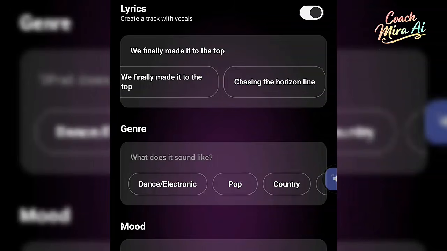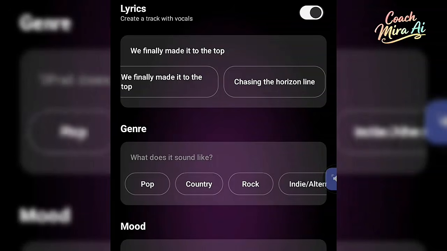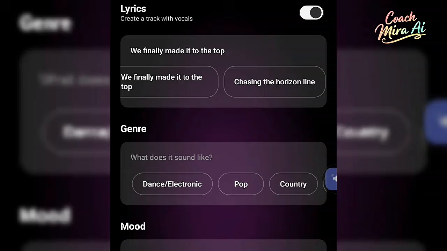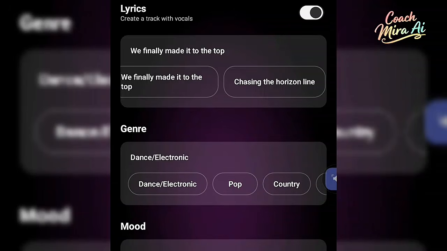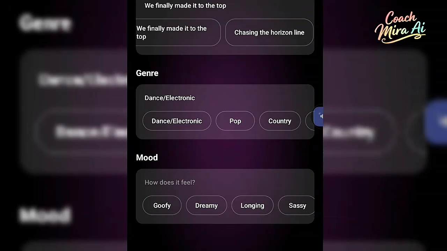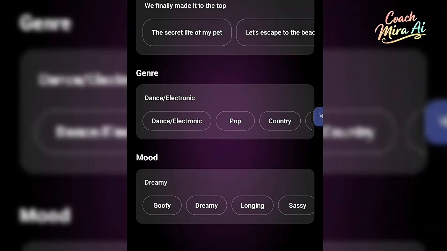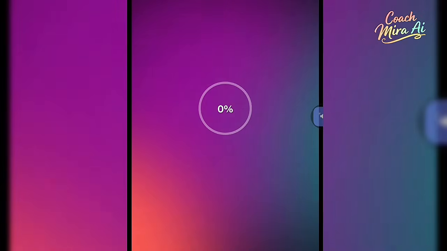Then the genre, whether it's dance or electronic, pop, country, rock, R&B, and all the rest. If you click here, it's going to bring more. So let's select this. Then they say, how does it feel? Dreamy, sassy, anxious, surreal. So let me use dreamy. All right. So after this, just hit generate and wait.